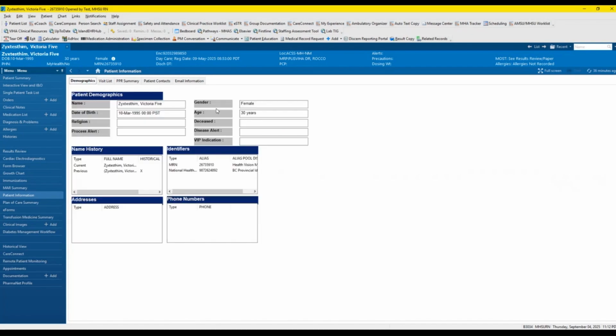The first tab is your client's demographic information. In this tab, review your client's demographic details, including their name, date of birth, gender, address, and phone number. If any of this information is incorrect or missing, which as you can see in this chart, the address and phone number are missing, contact your program admin support to make the necessary changes.